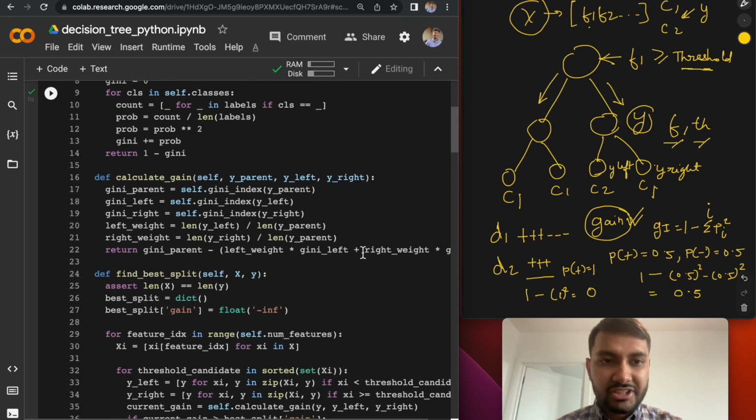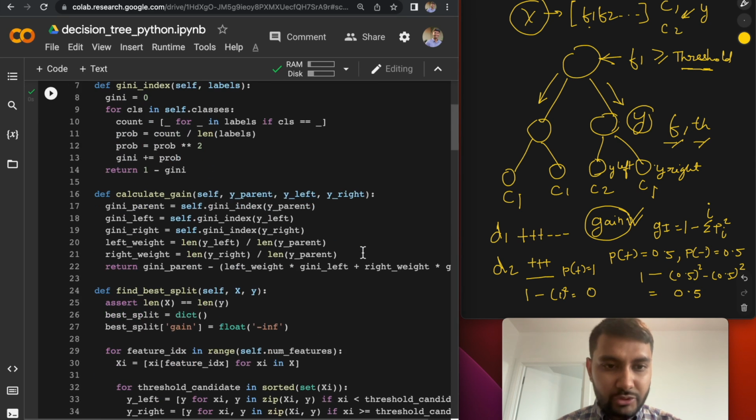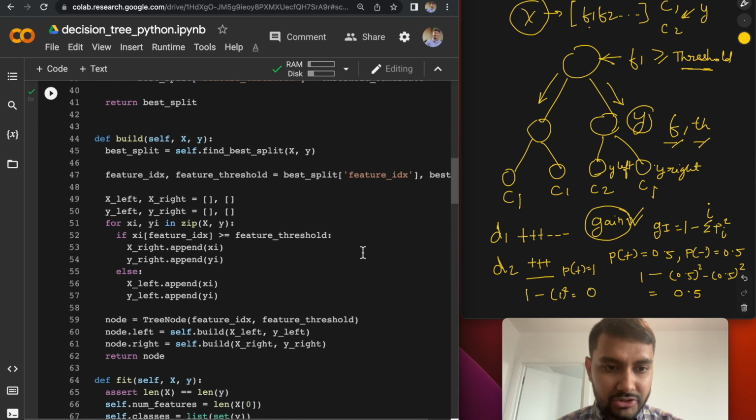So our decision tree class is almost ready. There's one last thing that we need to do. If you had noticed, the build function that we have written is actually recursive, because build again calls build from within itself, but we have not defined a base condition for it. So we don't know when to stop calling build, right? So we need to define that base condition.